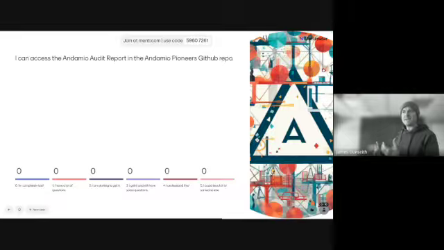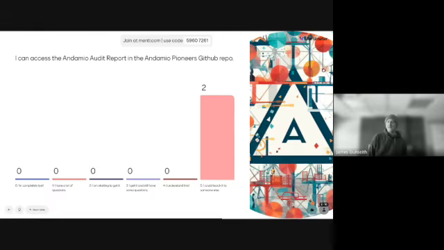And let's just do a quick assessment. How are you doing at accessing the audit report in the Andamio Pioneers GitHub repo? Can you do it? Could you teach somebody else? I know, kind of a beach ball. All you have to do is click on a link, but just in case you have questions, this is our chance to keep track of that.